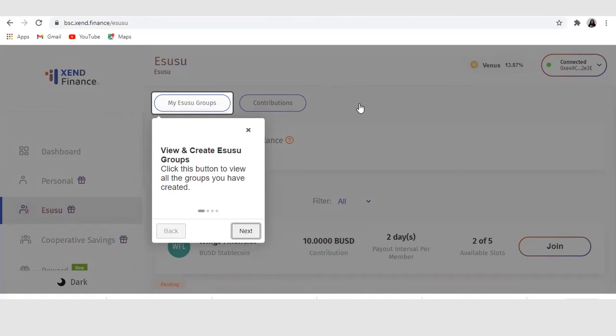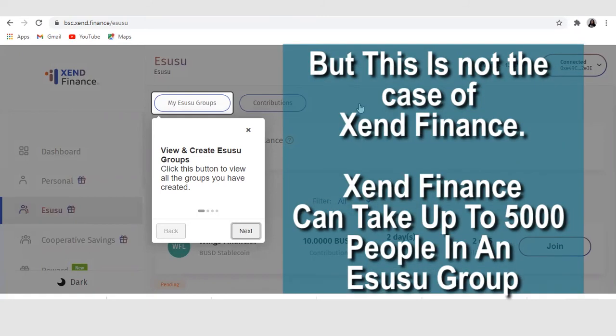And 5 of them take turns to hold the $50 in a year. And the thing with Esusu is that usually only 12 people can participate in Esusu in reality. Because if we're going to have 12 people, that means one person is going to hold the total amount for 1 month. The second person takes over the second month up to the 12th month. So Esusu in reality is only possible with 12 people being involved. So we're going to talk about how the Esusu feature works here on Xend Finance.